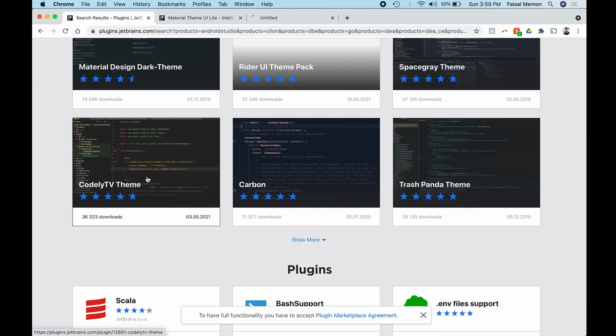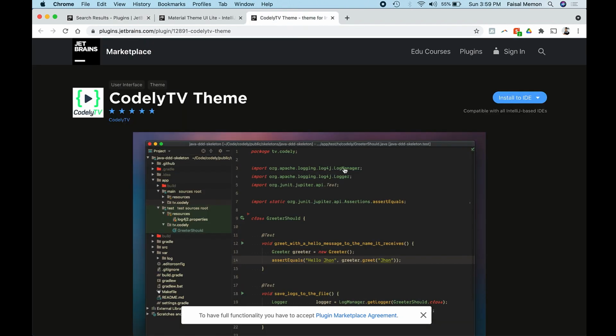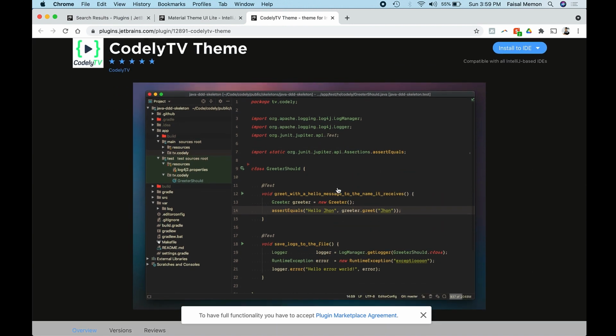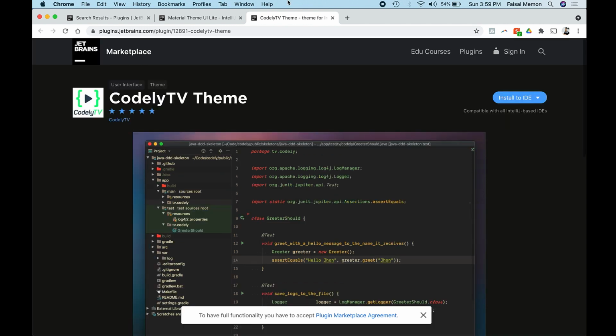Look at this Codely TV theme. So this is a different theme with a different look. You can just install it. So this is about themes and how you can change the appearance of your IDE to maximize your productivity.